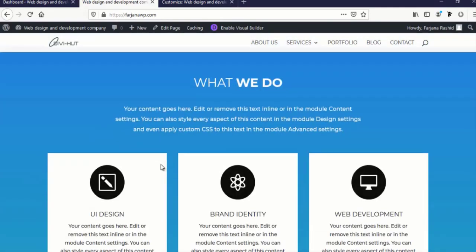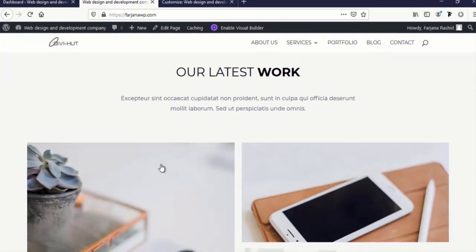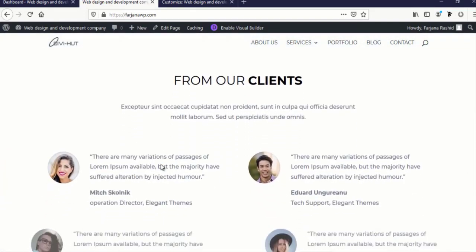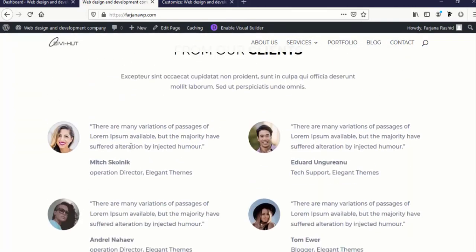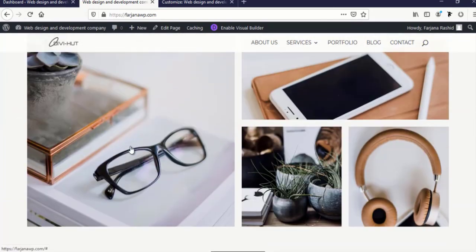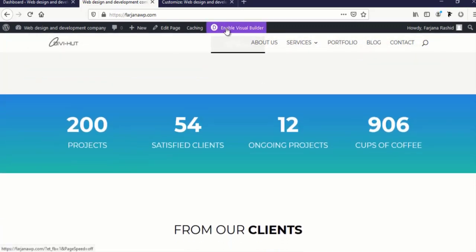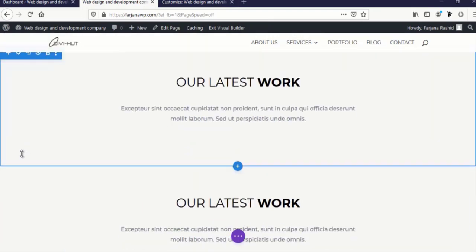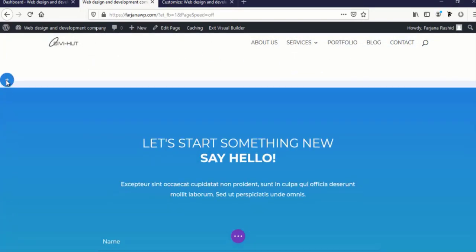Okay, so now we can see the full page. I think all is looking good now. So here or any other place we can add a client section. In most cases we need that section, so I'm going to add it and going to enable Visual Builder. I'm just duplicating this section and dragging it to the bottom, under this.